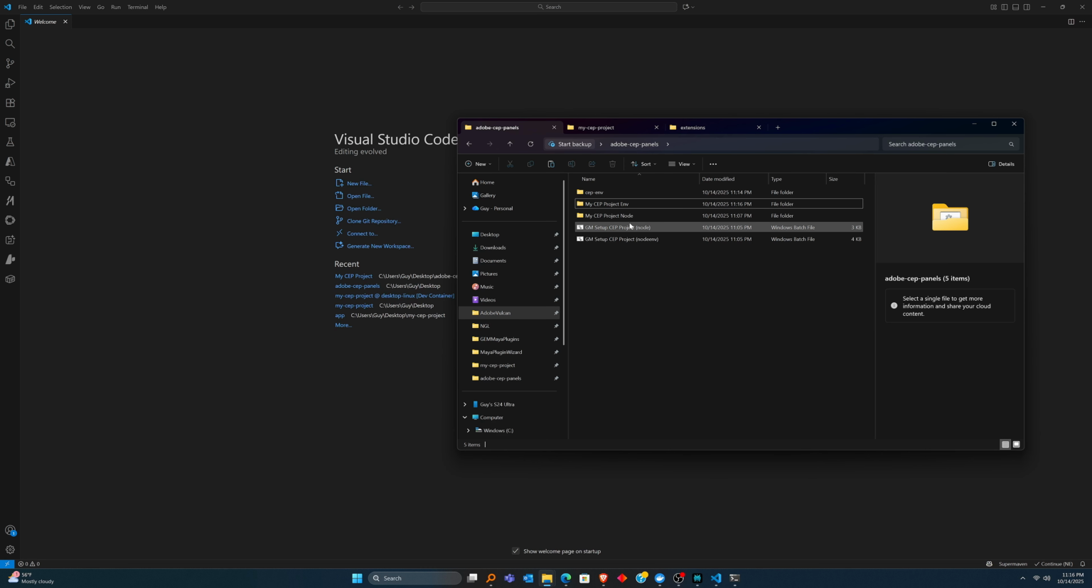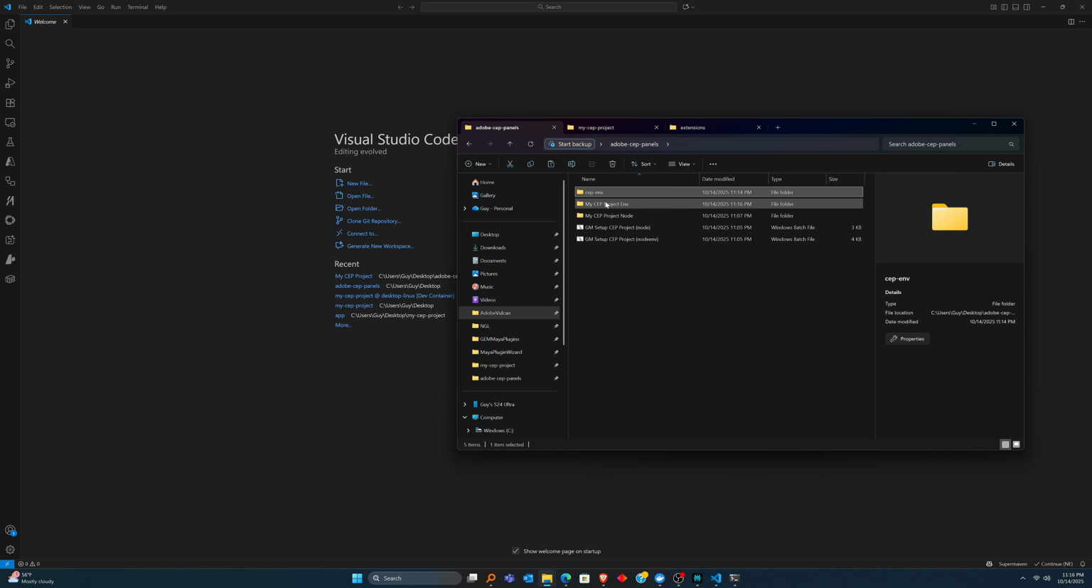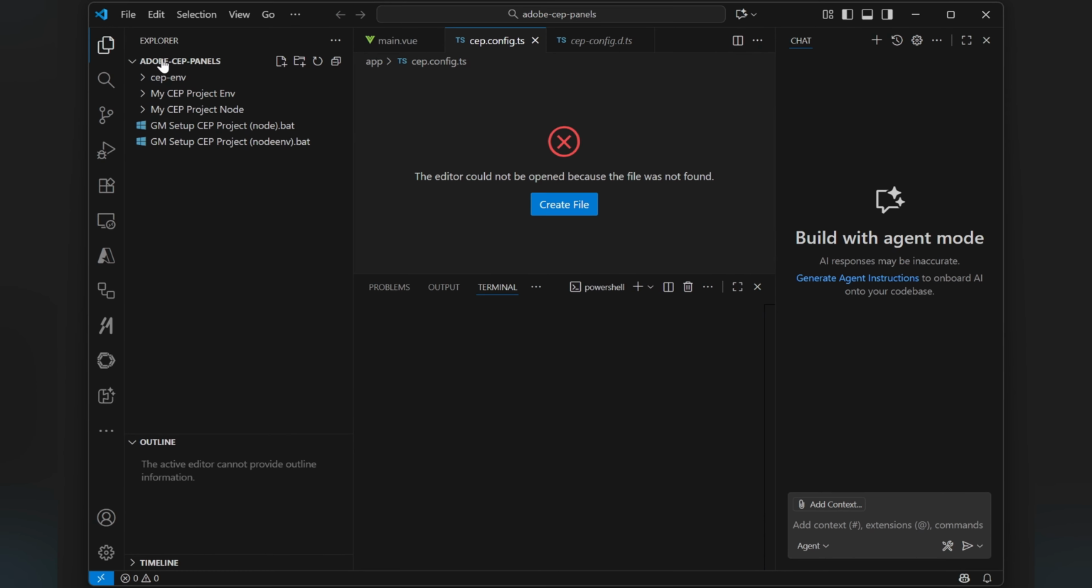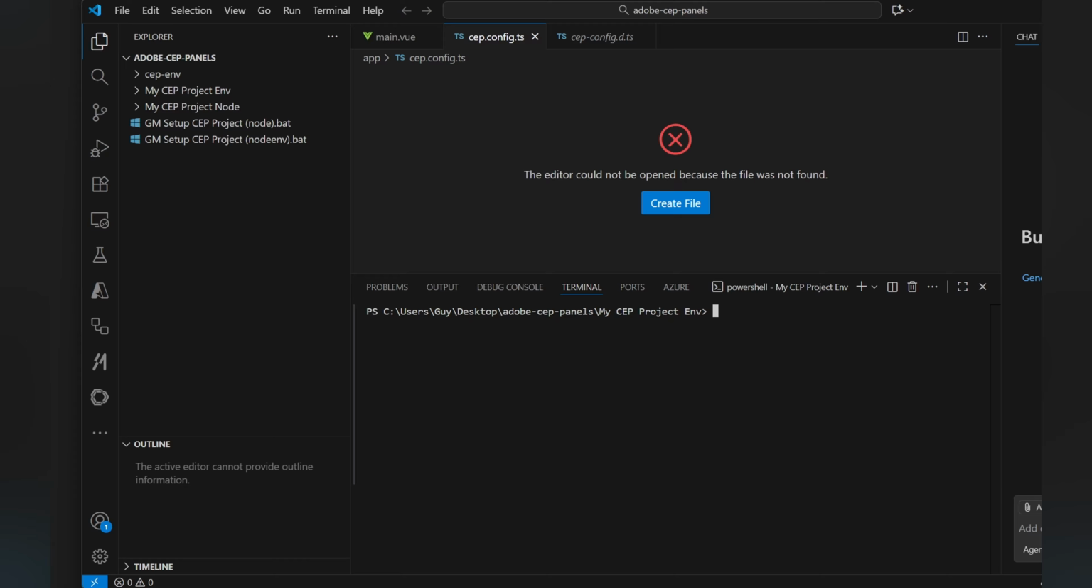Now what I'm going to do is show you exactly how that works. So I'm going to go here, keep this folder here. This is our virtual environment. Now what I'm going to do is open Adobe CEP Panels in Visual Studio Code. And here we have our solution folder. We have our virtual environment here. If I want to do npm run serve in the virtual environment, I need to activate the virtual environment. Now here I am in the Adobe CEP Panels. I'll activate the environment by doing CEP environment scripts activate, and now it's activated, the virtual environment. I can cd into my environment project now.